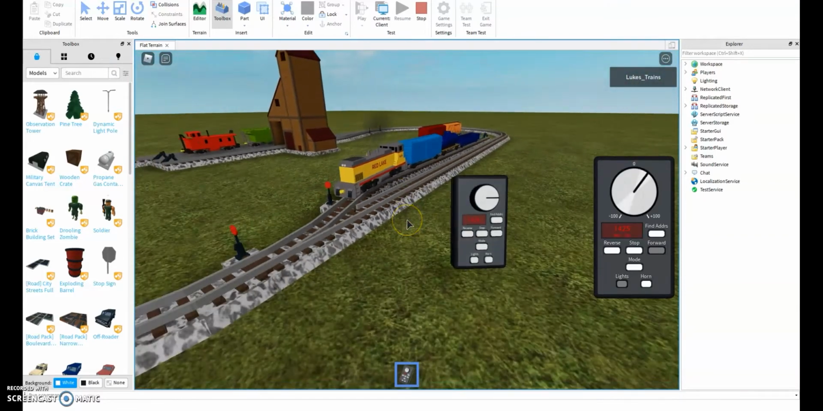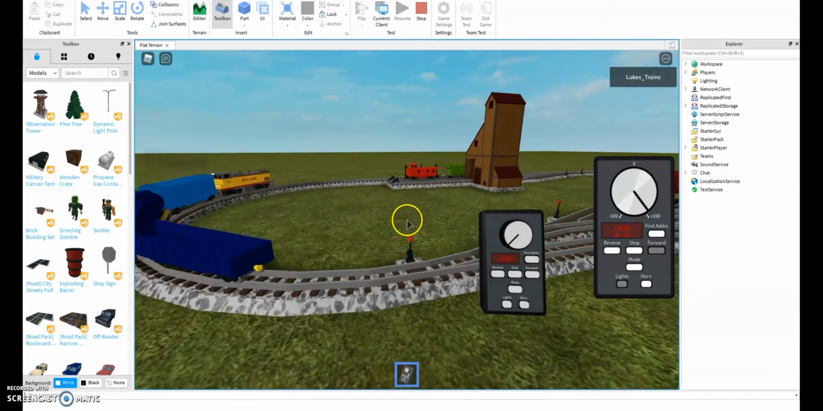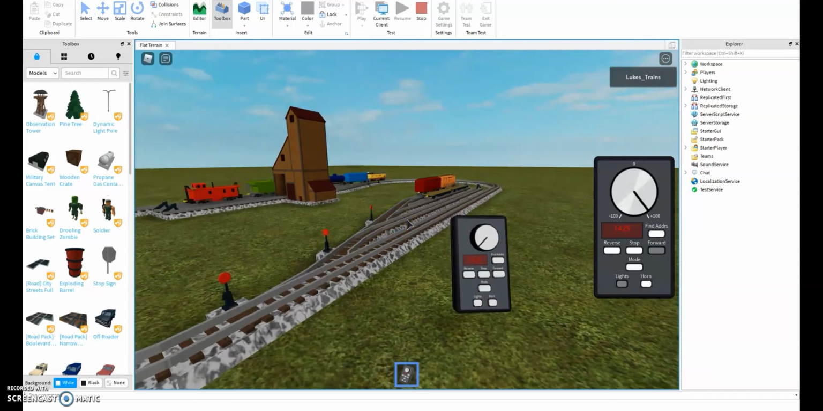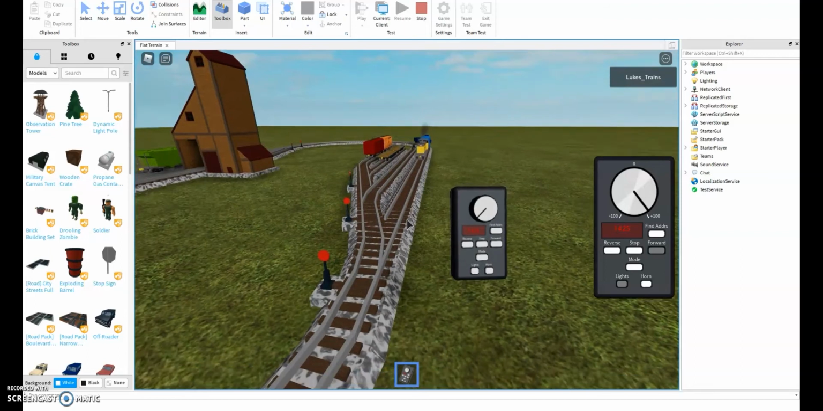And then we can pull out, and we've got a working layout. The switches will switch themselves if you've got a train coming in from the opposite direction. Watch this.